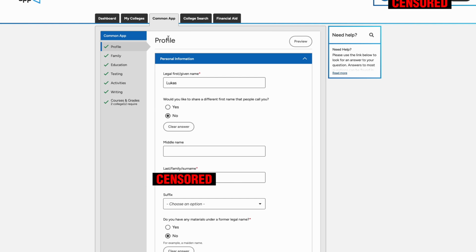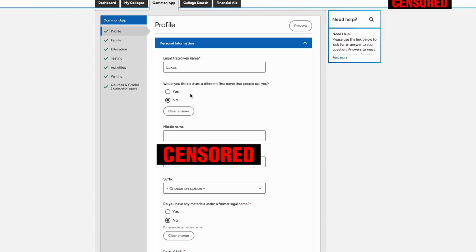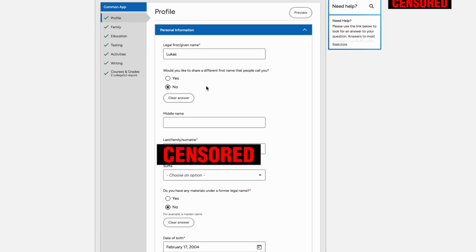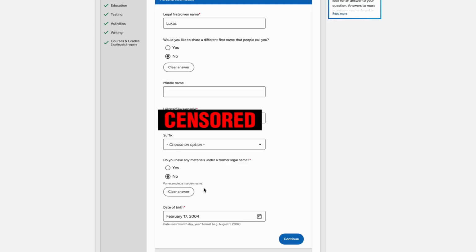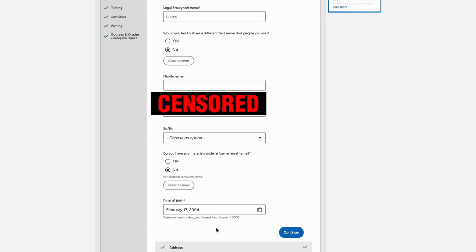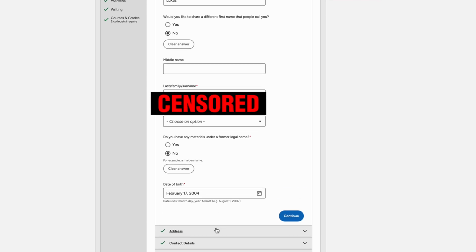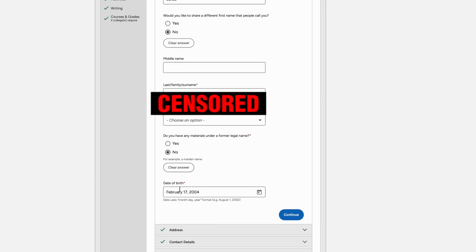Alright, with the personal information, the first thing you'll fill out is your full name. Make sure it matches exactly what's in your passport or official ID, since this is what colleges will see. If you have a preferred name or a nickname, you can enter it here, but always keep your official name consistent. Also, if you have a formal legal name, that didn't apply to me, but it might apply to some of you. Next, enter your date of birth here. Mine is the 17th of February 2004. Again, make sure it matches your official documents.